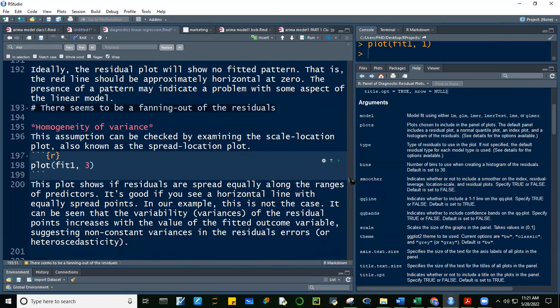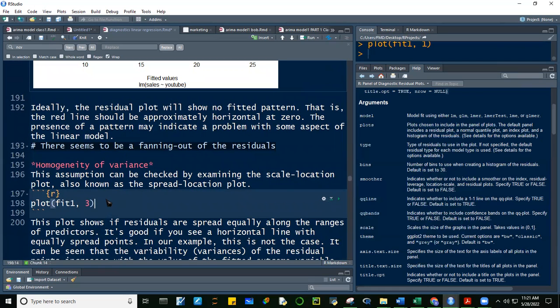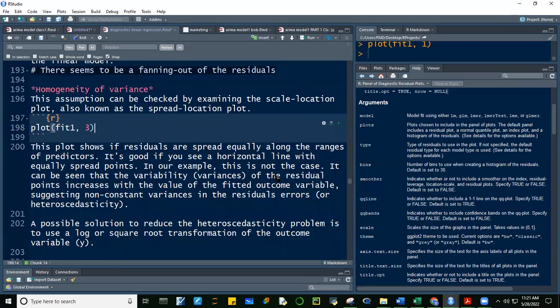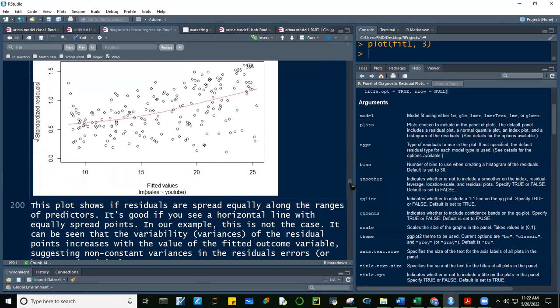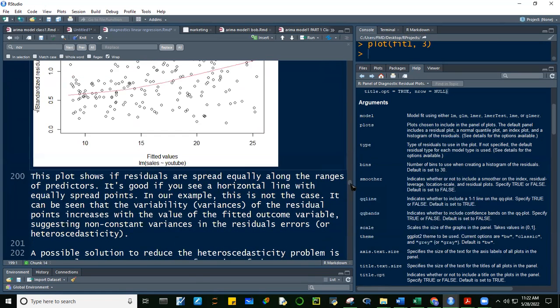Ito, number 3, homogeneity of variance. Run natin yan. Okay, so ito yung binanggit natin kanina. Ito yung scale location where we plot yung fitted values on the x-axis, and then on the y-axis, yung square root ng standardized residuals. And again guys, sabi natin kanina, as much as possible, dapat horizontal yan.